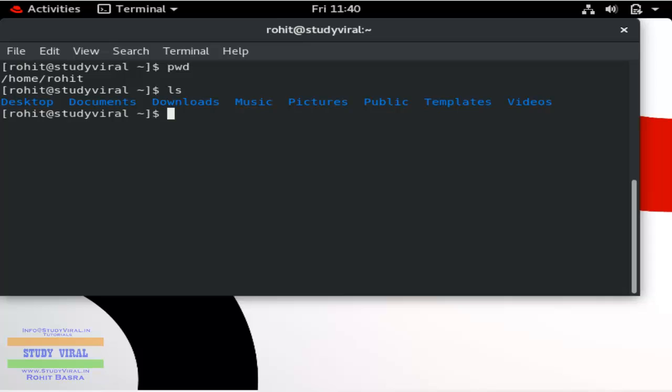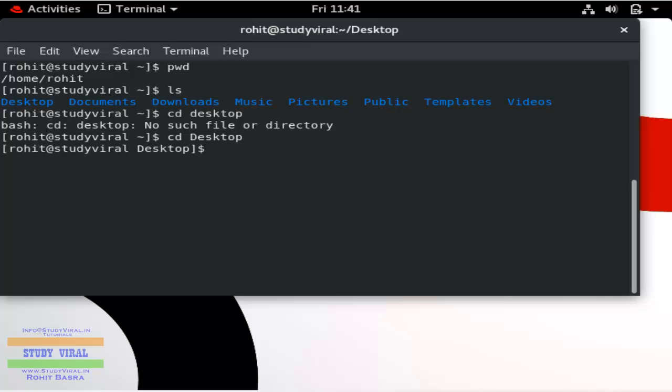Okay, the first main point you have to remember: Linux is case sensitive when typing directory names. For example, if I want to go into my Desktop directory, I type cd space desktop and enter. Now there is an error message that desktop: no such file or directory exists. So it is case sensitive, and I have to change the small d to a capital D in the Desktop name and enter. Now I am in my Desktop directory.